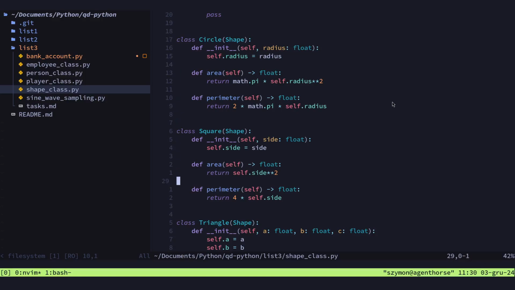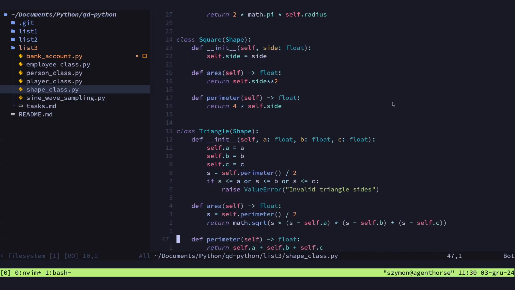Then the square I do by a side, then triangle by 3 sides, and I also check if this triangle is possible to be created, and then I use an area function. I use some stuff from ChatGPT, to be honest, but I know this way of calculating the area of the triangle. I just did not remember the way to do it. I know it exists, and so ChatGPT gave it to me, and well, that's it. That's it for the shape class, and now we can go to the more interesting tasks.